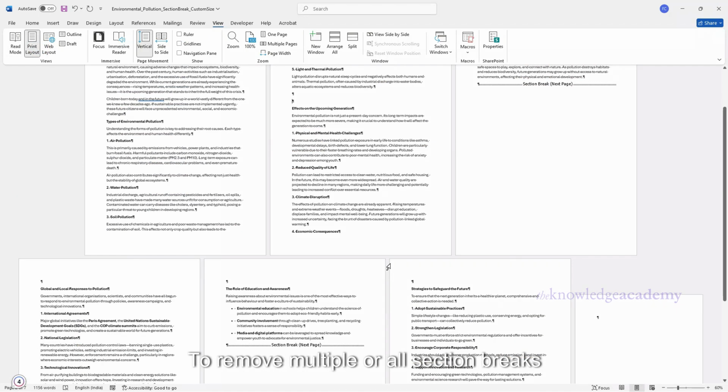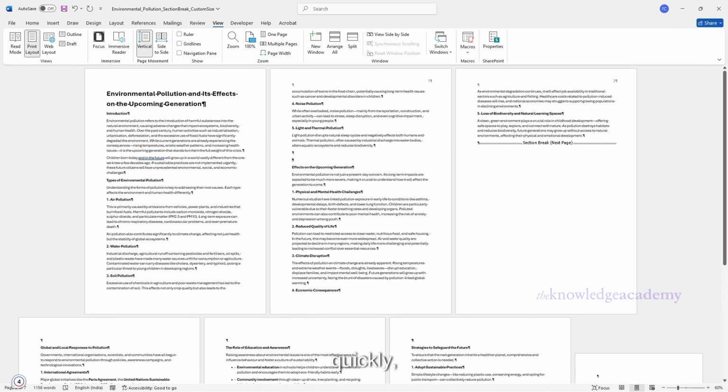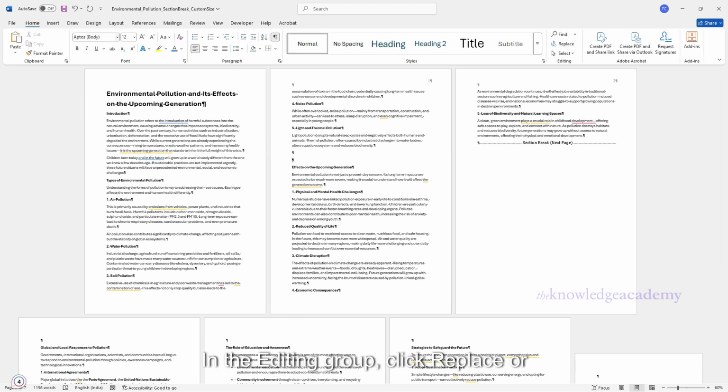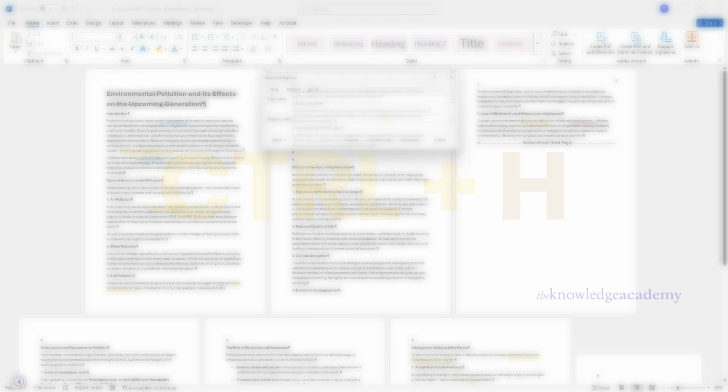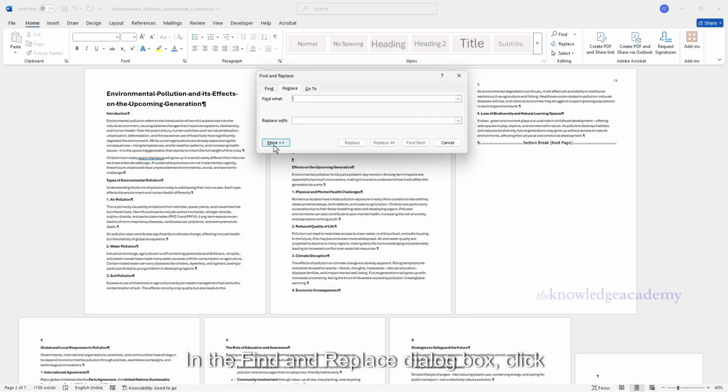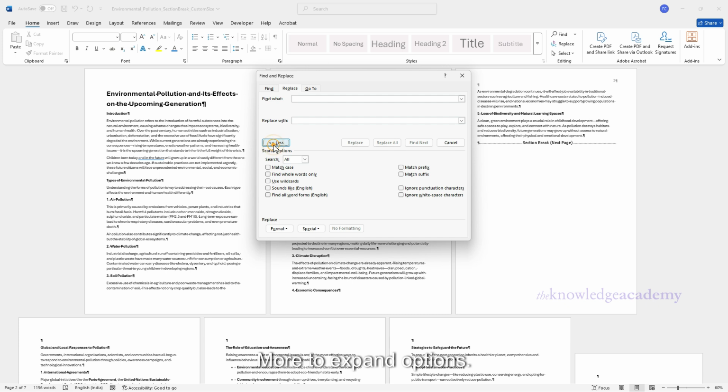To remove multiple or all section breaks quickly, navigate to the Home tab. In the Editing group, click Replace or press Ctrl+H. In the Find and Replace dialog box, click More to expand options. Click in the Find What box. Click the Special button and select Section Break.